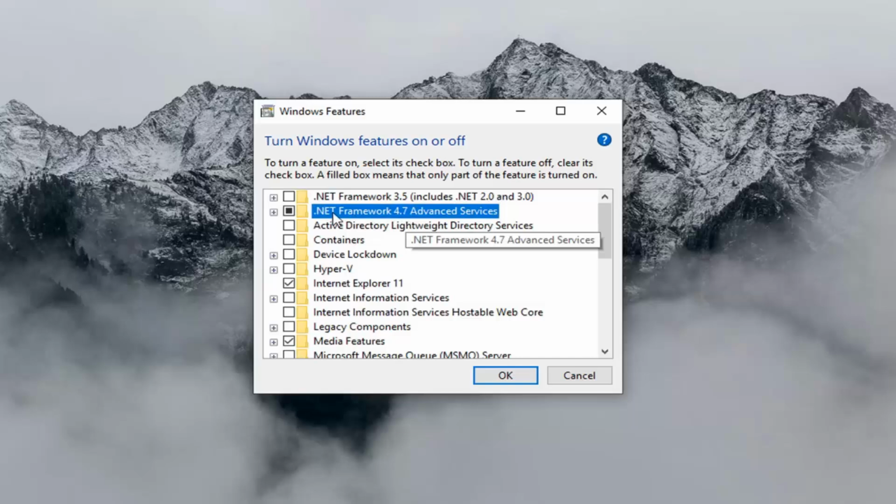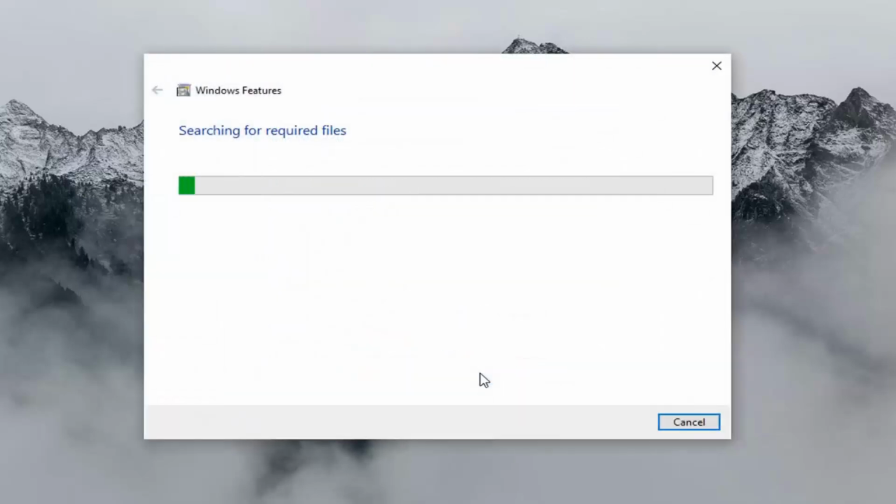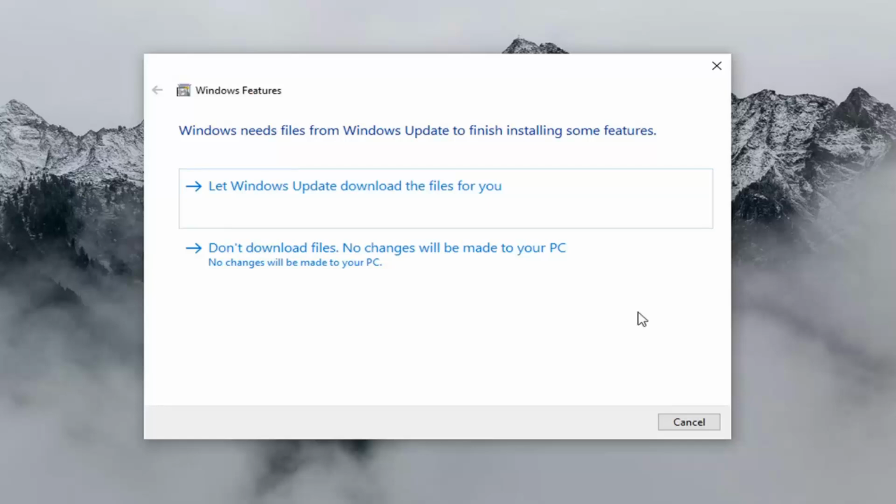Now, where it says Net Framework 4.7, you want to uncheck this box. So if it's currently filled in, just uncheck it so it's just an empty box here. And now you want to select Net Framework 3.5 and then left click on OK. And then you want to select Let Windows Update download the files for you.